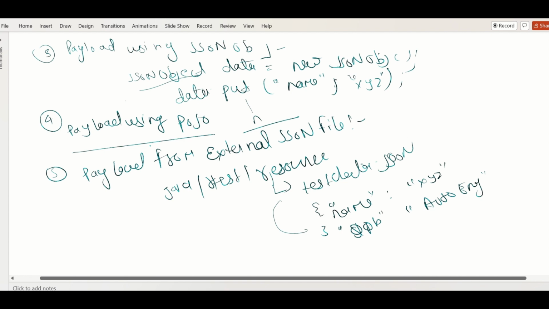So what are the pros? Clean separation, easy to update, best for large payload. The con is that it is not dynamic by default. There is no option for dynamic. Whatever hard-coded data we write down, that will be posted to the server.